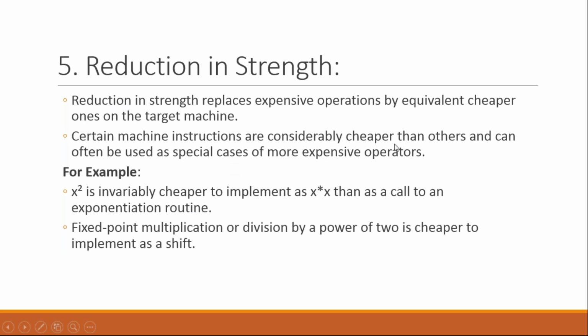The reduction in strength replaces expensive operators. As we discussed, the higher strength variables may be replaced with the lower strength variable in our code. That type of code can be identified by our compiler. Then this characteristic or methodology is known as reduction in strength.